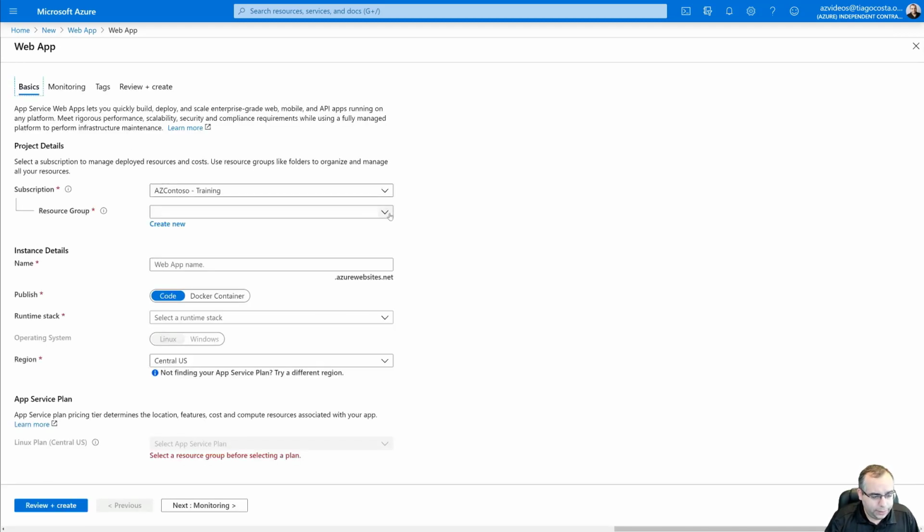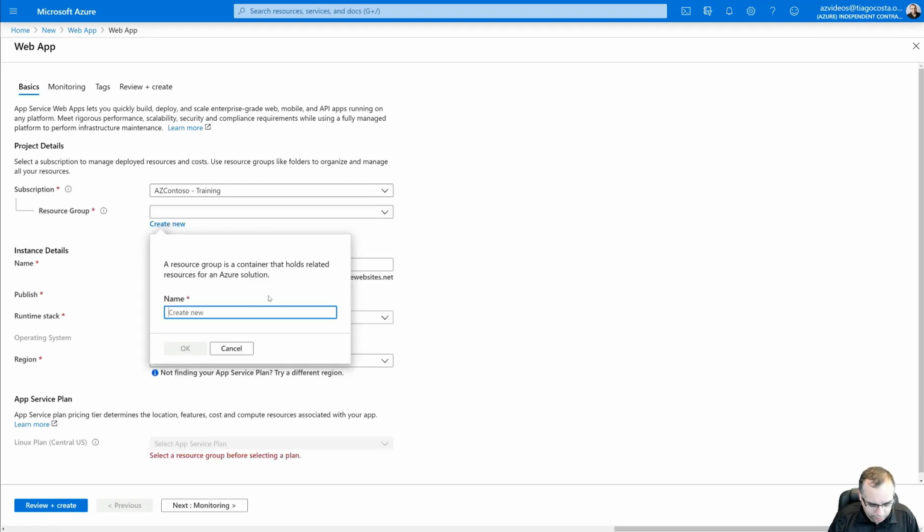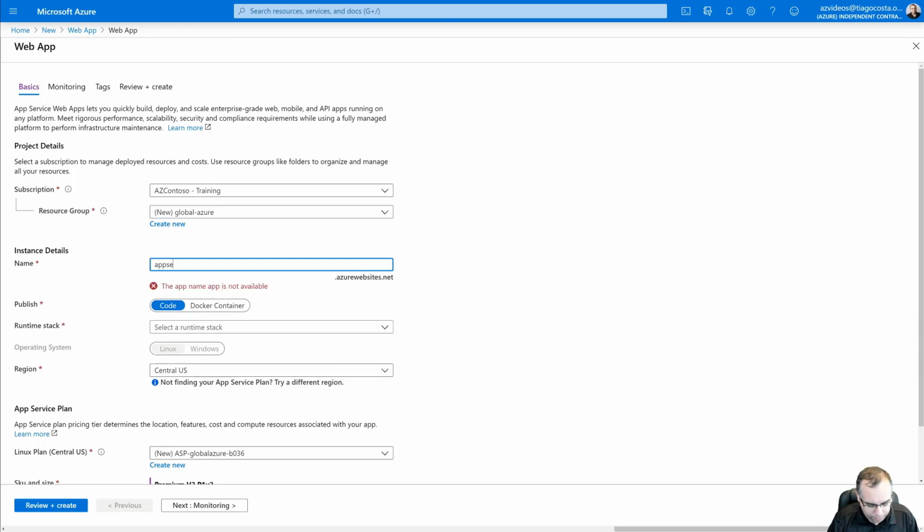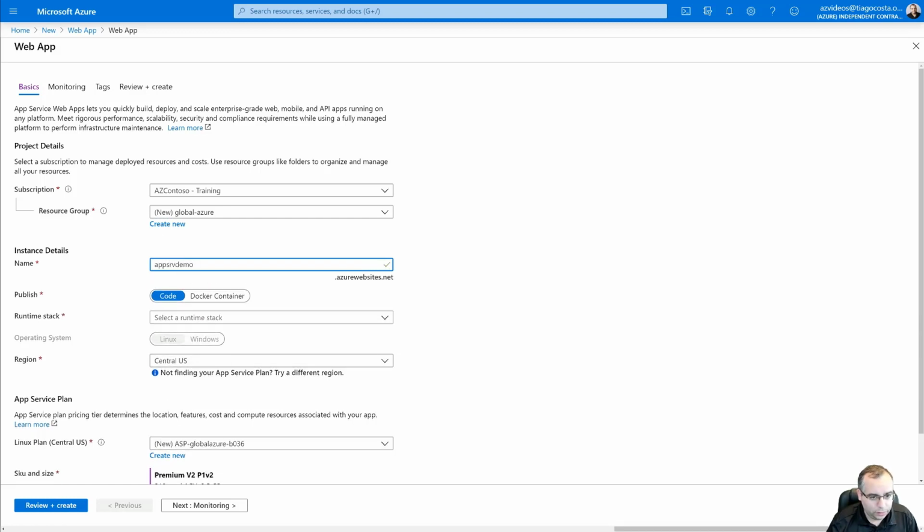That's my subscription. I have a bunch of resource groups, but I want to create another one for us, so I'll just say Global Azure. Then I need to provide a name. I'm just going to say app service demo. Let's see if this one is available. It is. Then I can choose if I want to publish code or a Docker container, because we can also run containers inside your web apps.